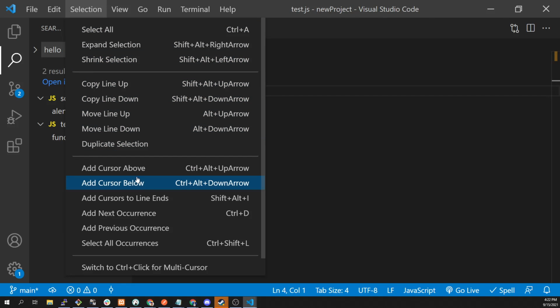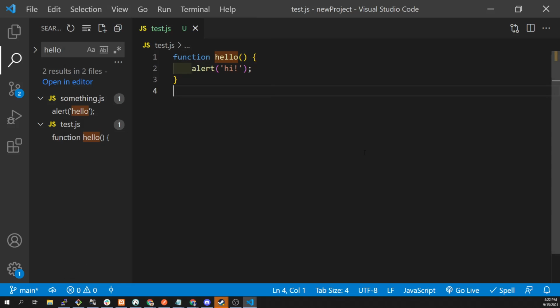The Selection menu gives you some of those keyboard shortcuts. We were talking about the power features, right? If you wanted to do this with Add Cursor Above, Control, Alt, and up arrow, right? So if I hold Control, Alt, and up arrow, now I've got 4 cursors here.